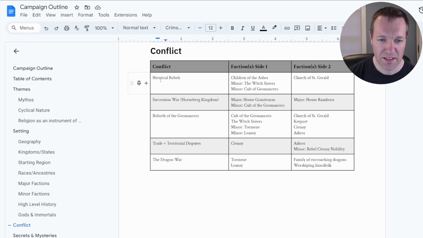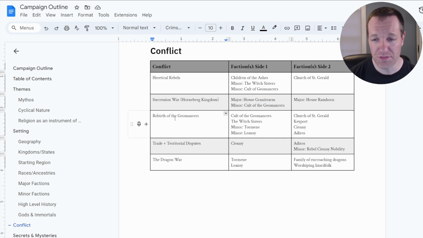So I just have things like heretical rebels, which are the Children of Ashes. They're opposed to the church, the established religion, which makes sense. The rebirth of the geomancers: this is really that cult trying to learn new mysteries, find these different texts and knowledge of the past that the church has really tried to destroy and burn and get rid of, because they saw the evils and what it became as it corrupted and decayed society around it. So the church is very much against that, whereas the arcane cult is trying to learn those powers.